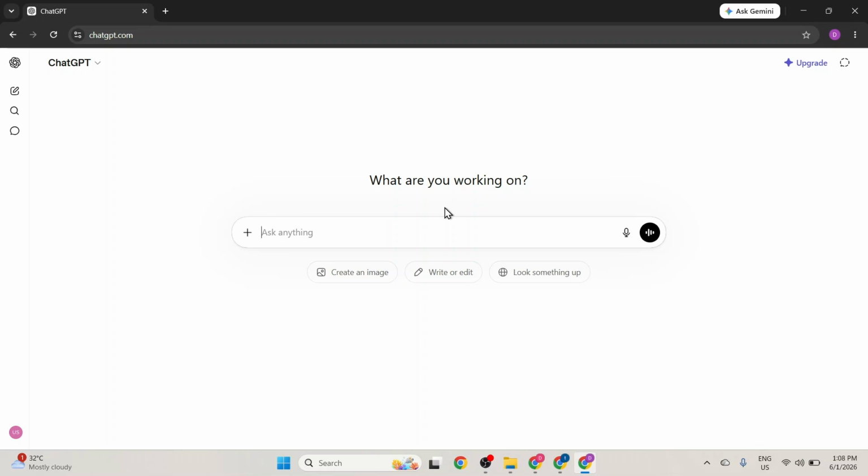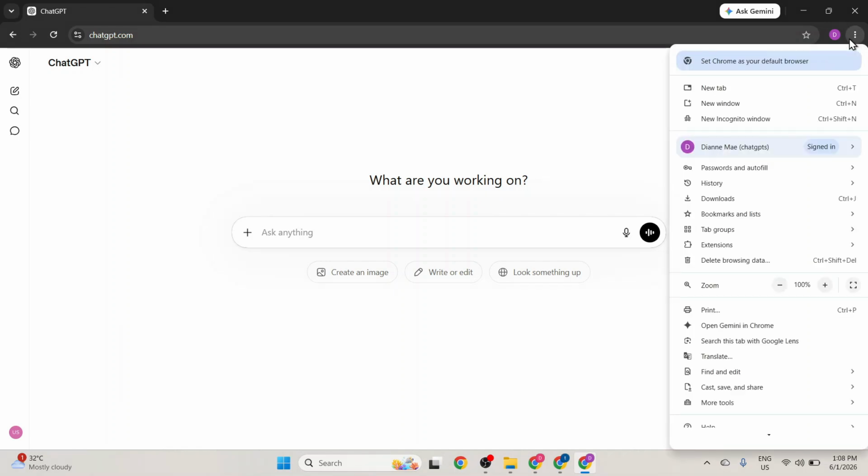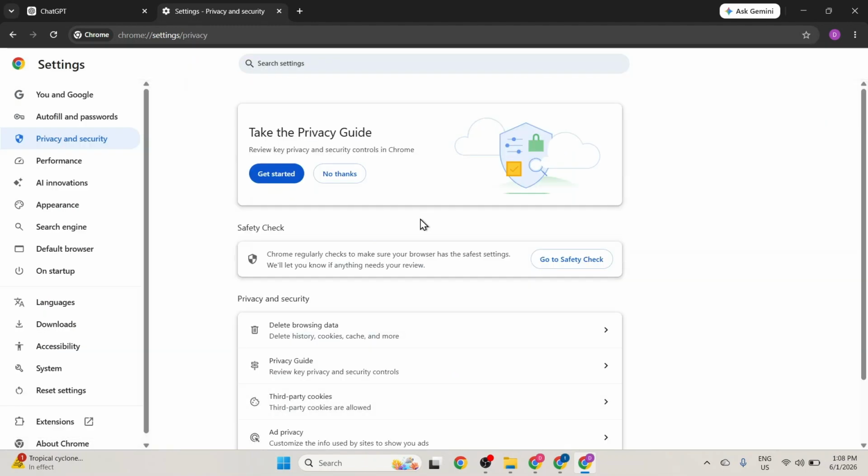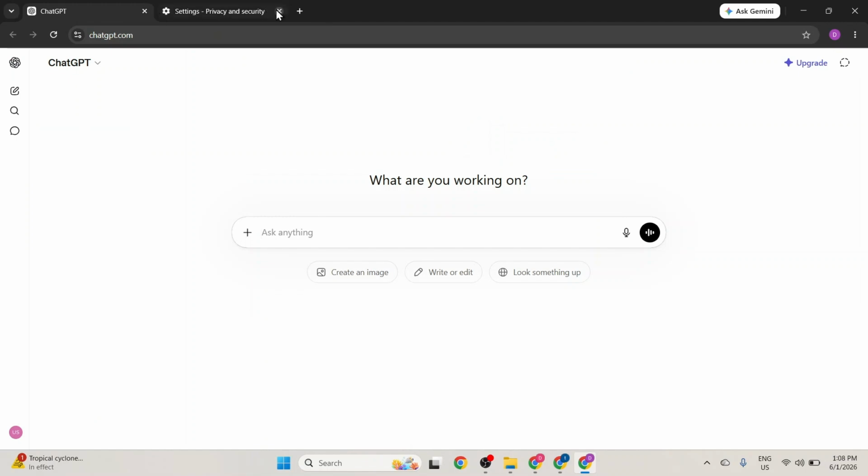Let's get started. For our first solution, I go up to the top right corner of my Chrome browser and click on the three dots to open the menu. I select Delete Browsing Data. To enhance our browser performance, I click on the time range dropdown and select Last 4 weeks. Then, I click the Delete Data button to clear it. I head back over to the ChatGPT tab.